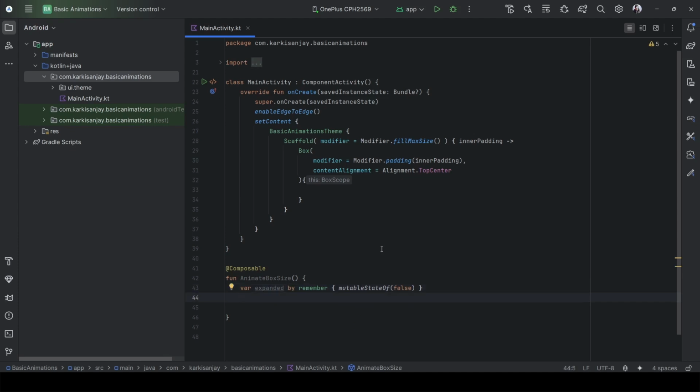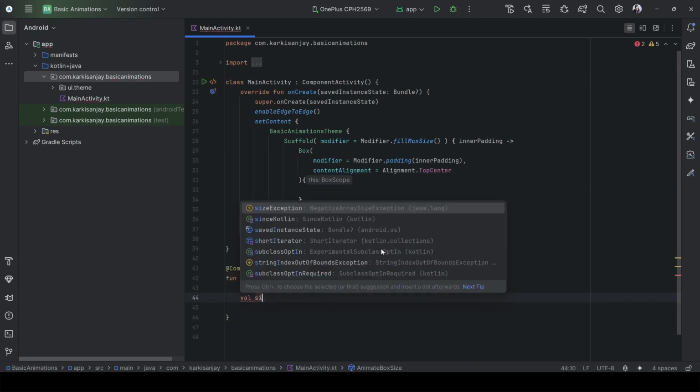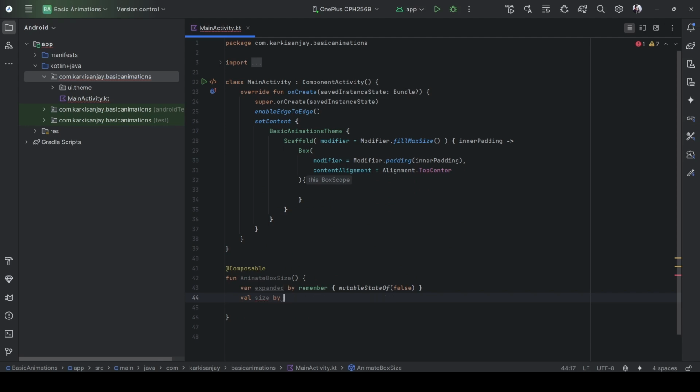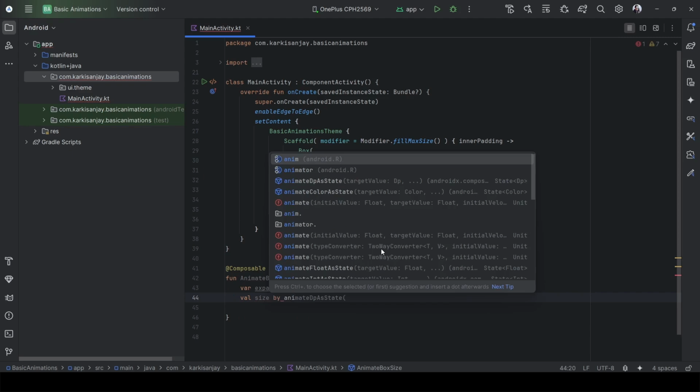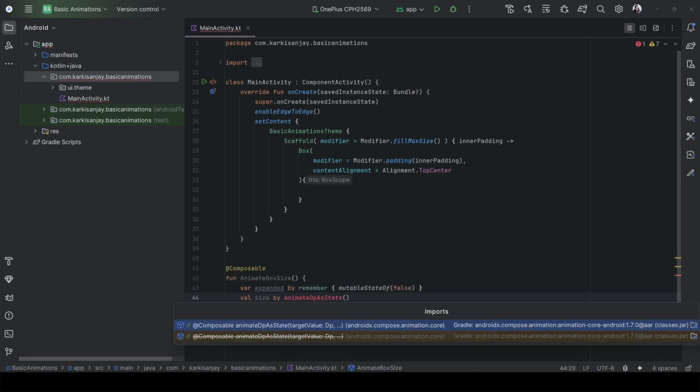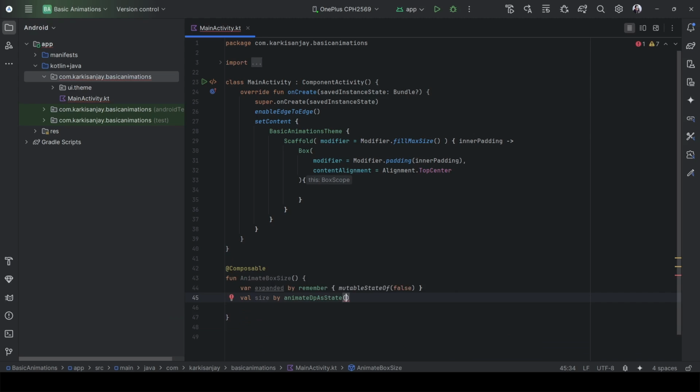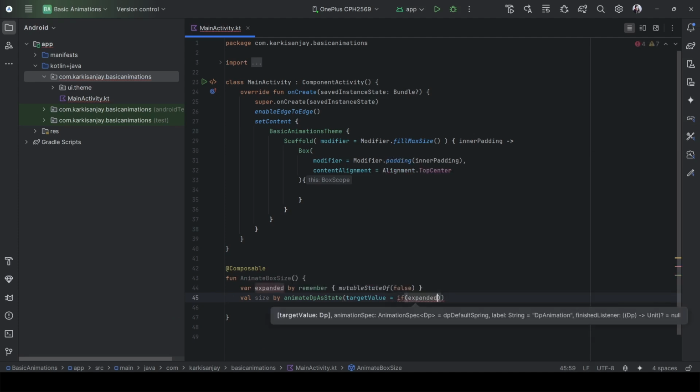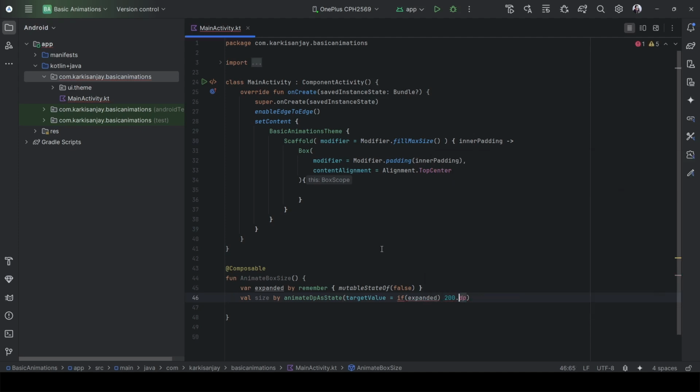and now create a val size. We'll be animating this size for initial, and animateDpAsState. Okay, so let's import this and set a target value here, and if expanded is true, then we will size it to 200.dp. Let's import the dp, and if it is not expanded, then we will make it size 100 dp.